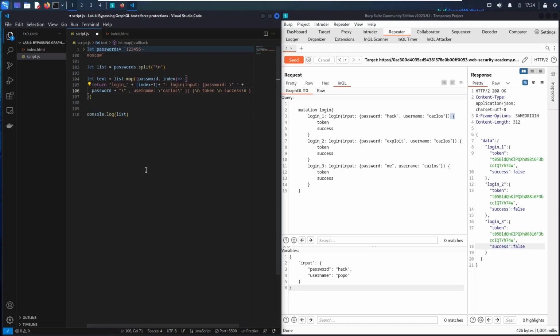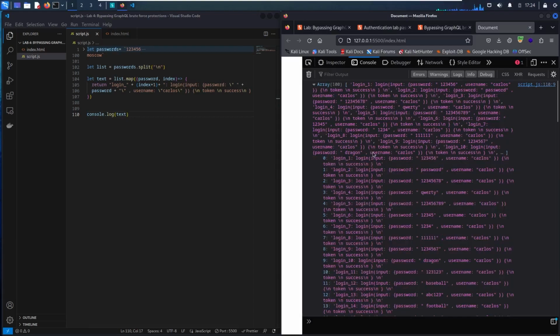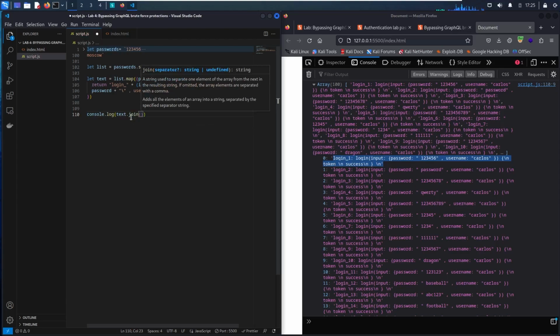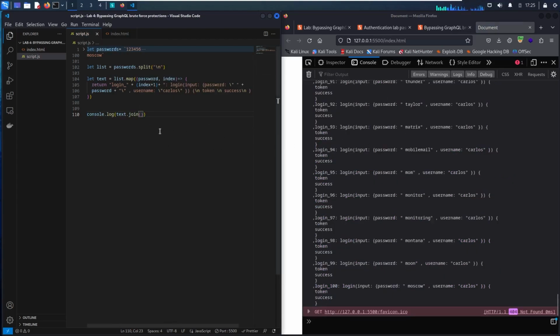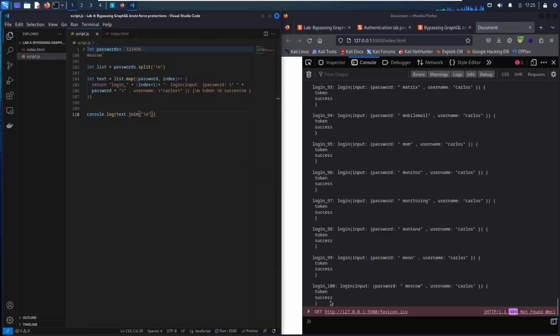So now I think I finished it. Let's test it together, guys. Let me save and let's see. The syntax is absolutely correct, but it's still inside an array. To transfer it as text, what I have to do is use join. And here we go, guys. I don't need this small comma here, so I'm going to add a new line. Let me see now, and here we go. Now it looks perfect.